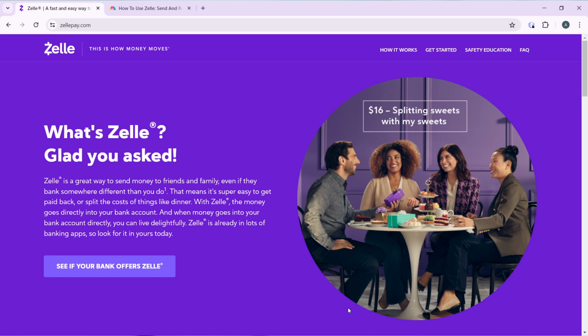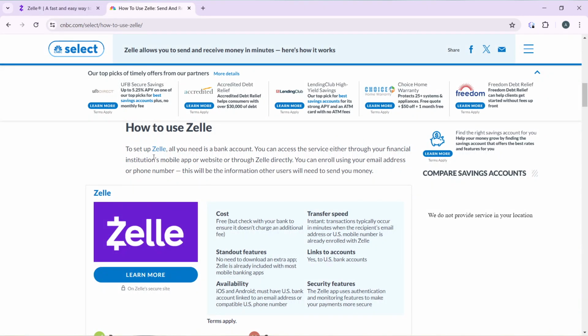So now that we know a bit of what Zelle is about, let's quickly hop into today's topic, which is how to use Zelle to transfer money between banks. So here is how it works. To set up Zelle, all you need is a bank account.